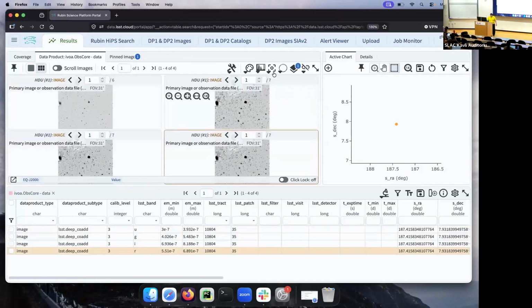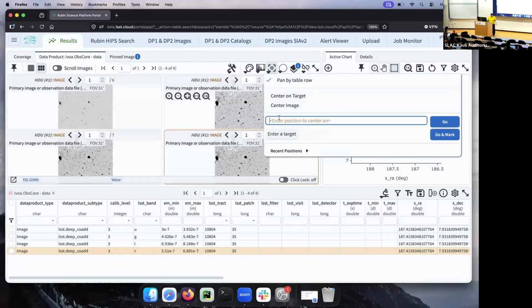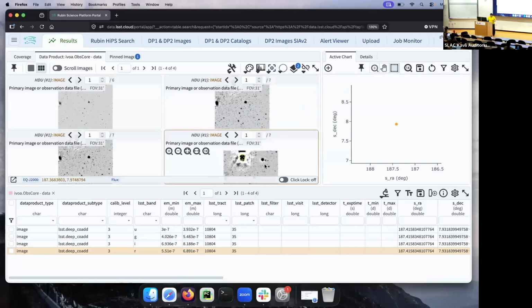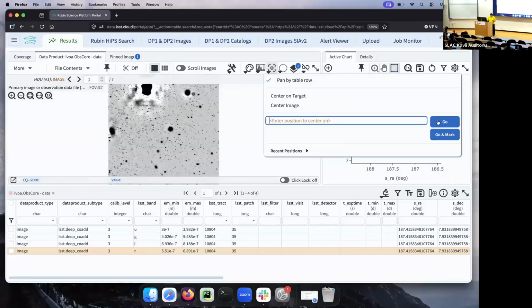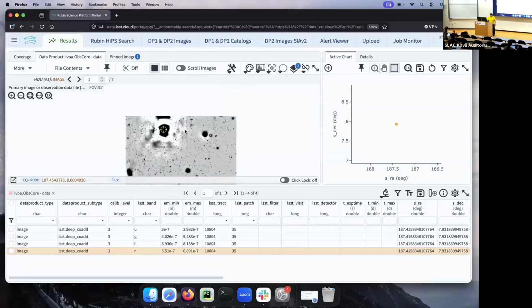Okay, and one of the quick things that you can do is, if you click on this little target-looking thing, you can enter your position, and I'm just going to copy paste the coordinates that I had before, and you can mark where that is in the image. So you see here, that what we were looking at, that beautiful image that we had before, that's where this is in the deep coadds. Yeah, I think that is all I wanted to show for the portal.